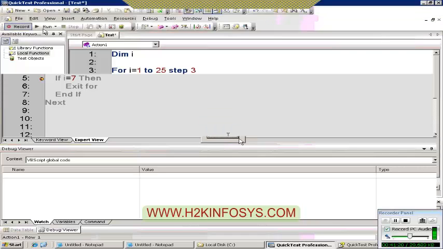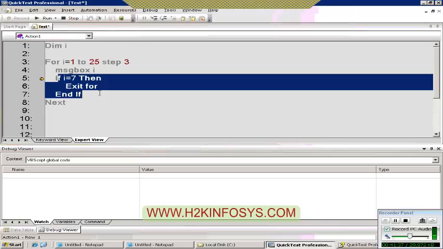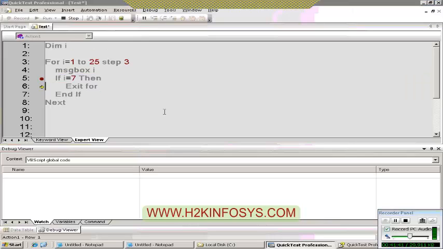So next time it is 4. Is it equal to 7? No. That way it goes to the next loop. Now I is equal to 7, right? The value of I is 7. And now this if condition will execute, because this condition is true, I is equal to 7. Then if you press F8, it goes inside. And then what this Exit For is going to do is it will come out from the loop.